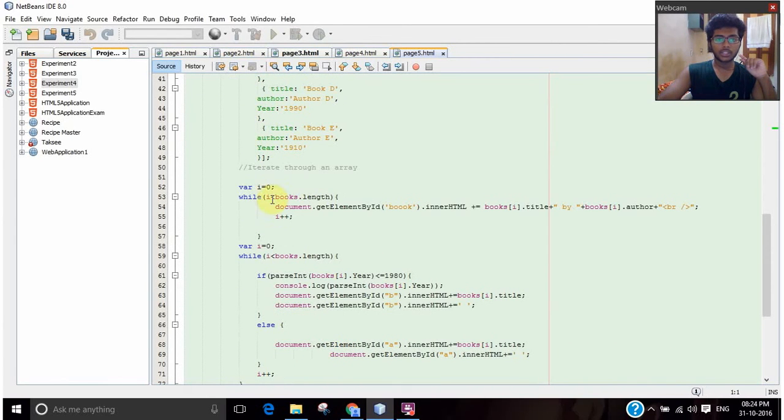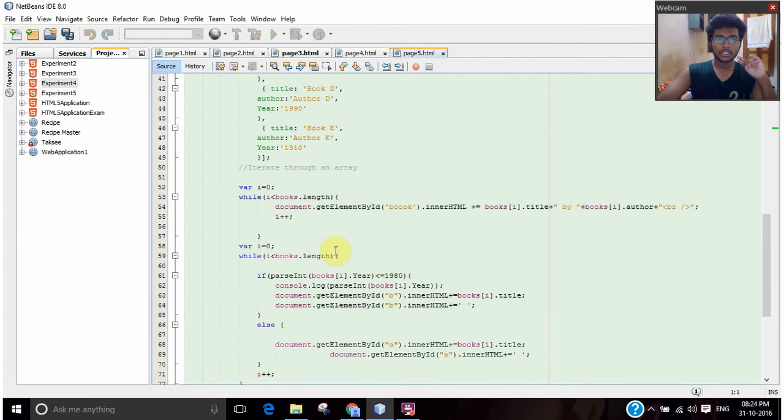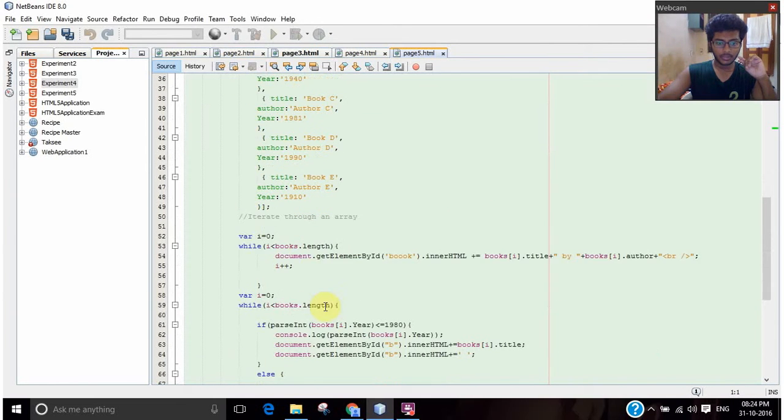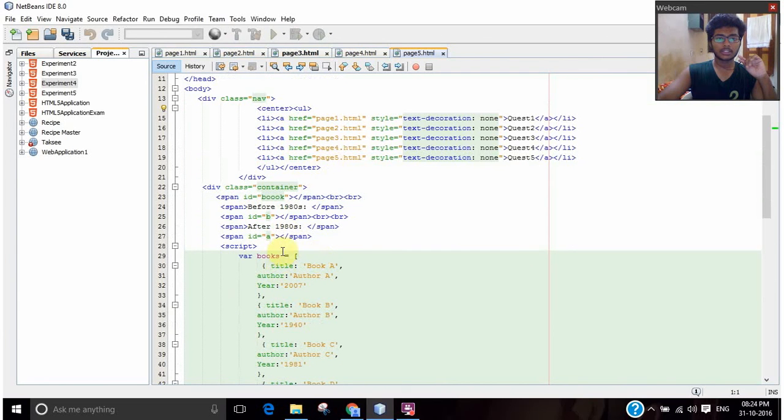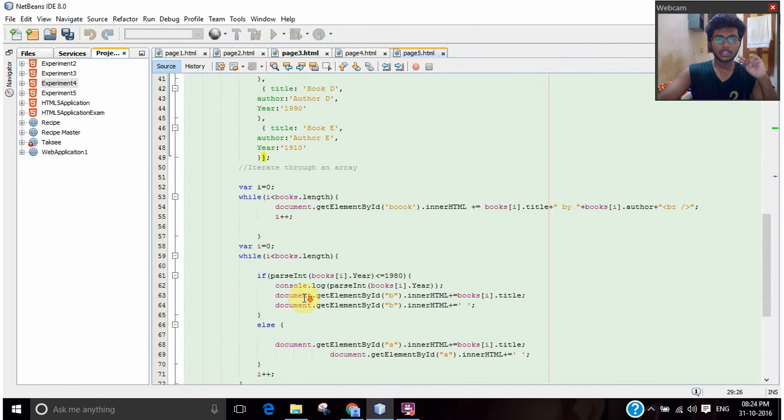Using a while loop, while i equals 0, I use it to show the books, and then while i is less than books.length, if the year is less than 1980, I get the count and display it there, and else I just do i++. I increment it. The length here is books.length, that's the number of books. Since it's an array, books.length is 5. So it increments one by one each time.